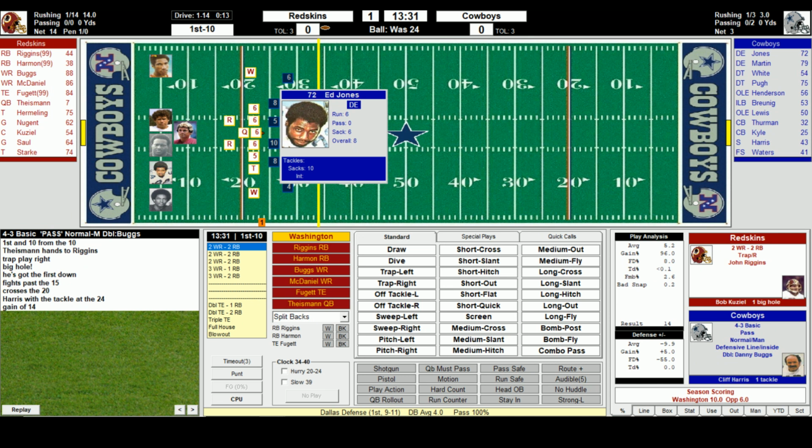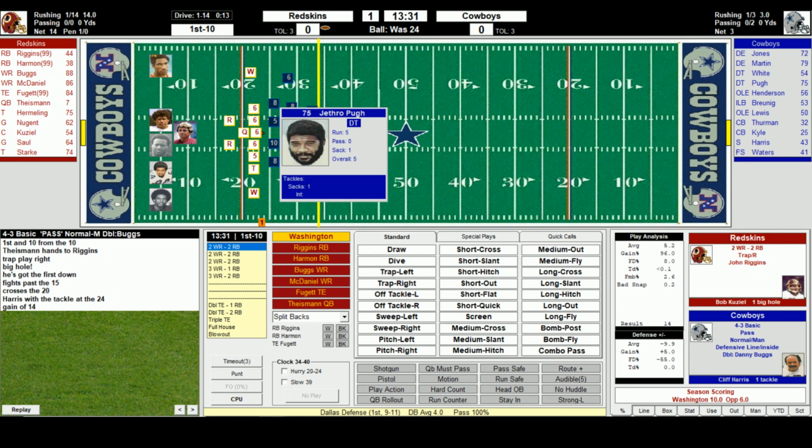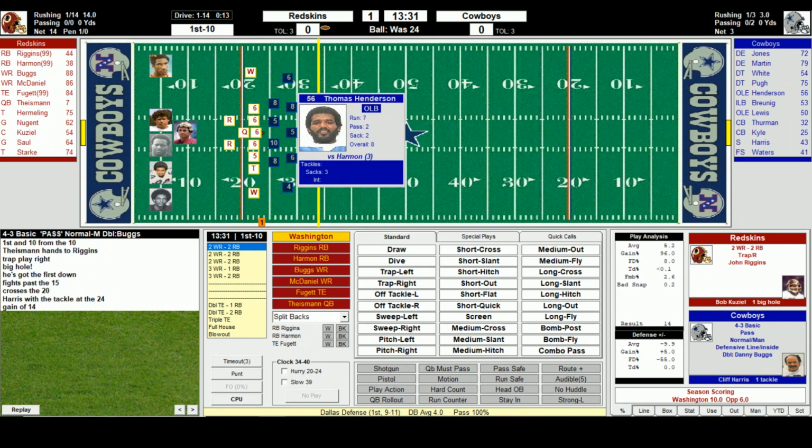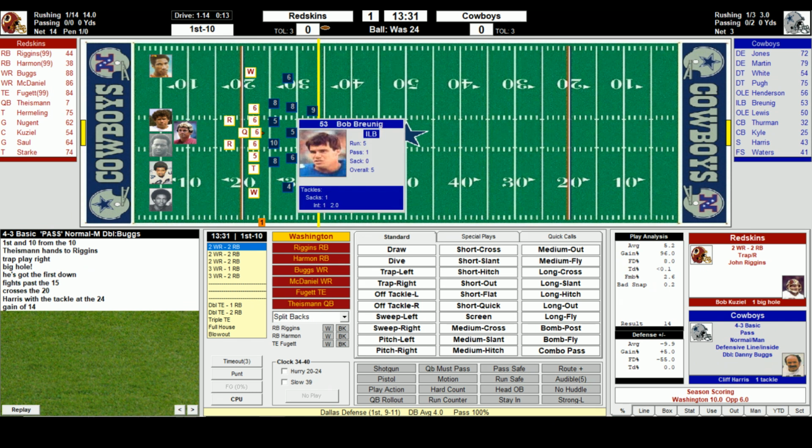Ed Too Tall Jones, your left defensive end. Jethro Pugh, your left defensive tackle. Randy White, your right defensive tackle. And Harvey Martin is your right defensive end. That spells doomsday for most teams. Thomas Henderson is your left outside linebacker. He's the captain of the group. Bob Bruning is your middle linebacker. And D.D. Lewis is your right outside linebacker.